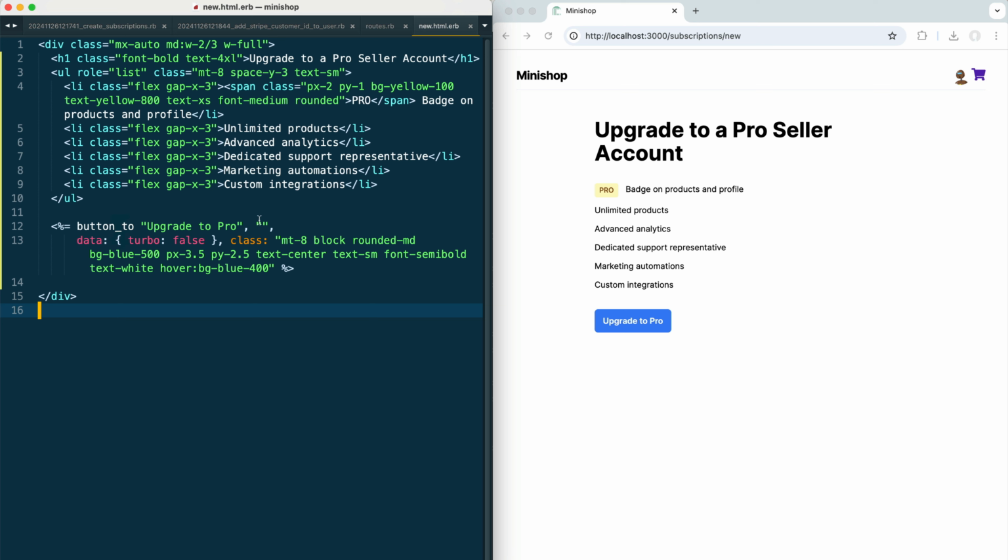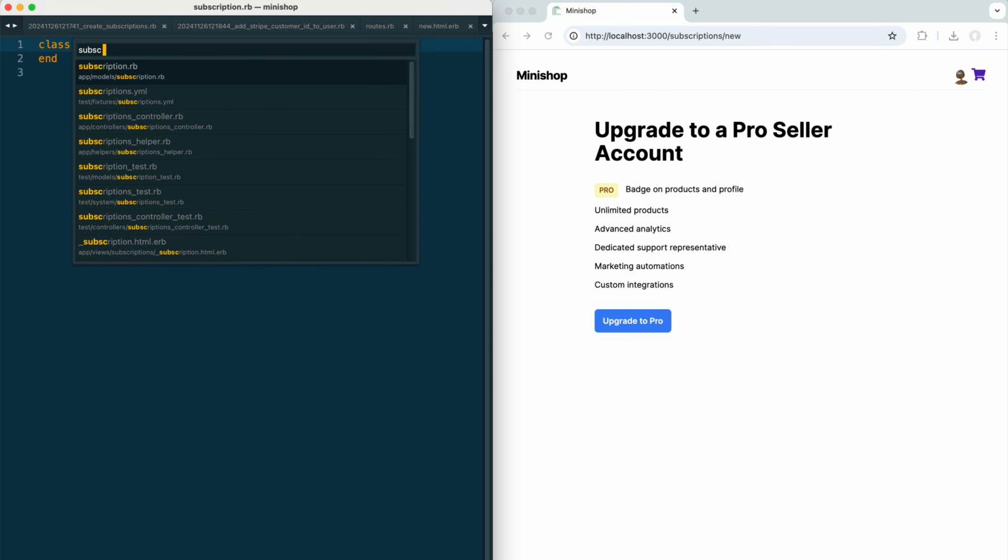Now let's go ahead and update this submit button. So here we have a button to upgrade to pro. We need to add a path here where that form will get submitted. So we'll say subscriptions_path. This will send a post request to create a new subscription. And then let's go ahead and set that up properly in the subscriptions controller.